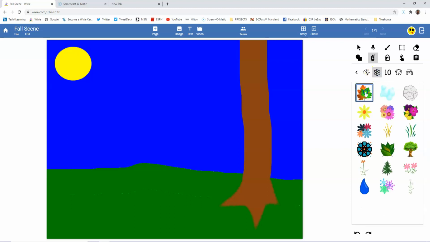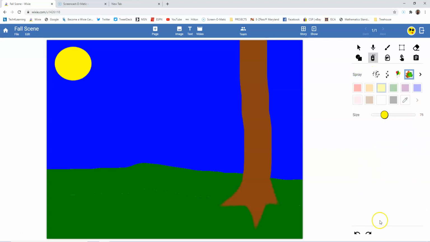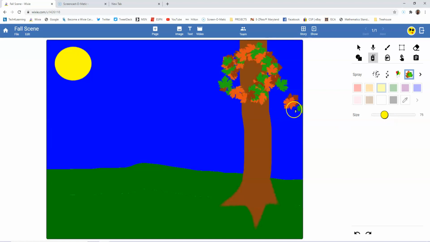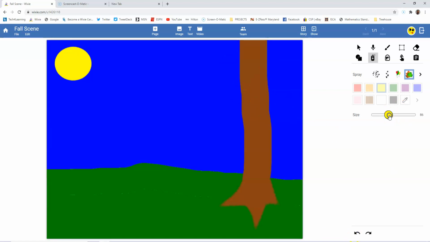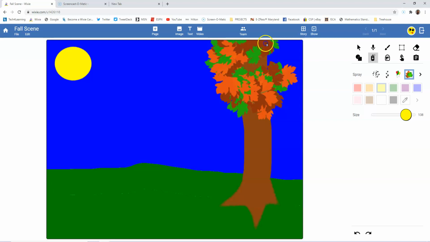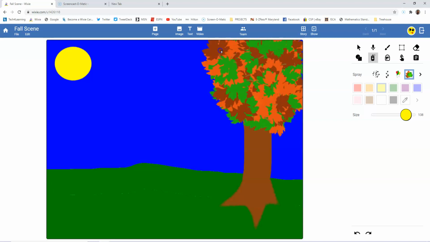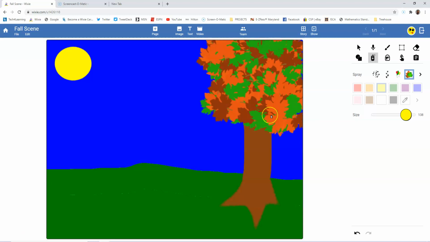But if I go back to leaves, there's my fall leaves. And again, how big do I want? Itty bitty leaves? No, I want bigger leaves. Big honking leaves. And now I got my tree made. Once again, I know, that's pretty cool.